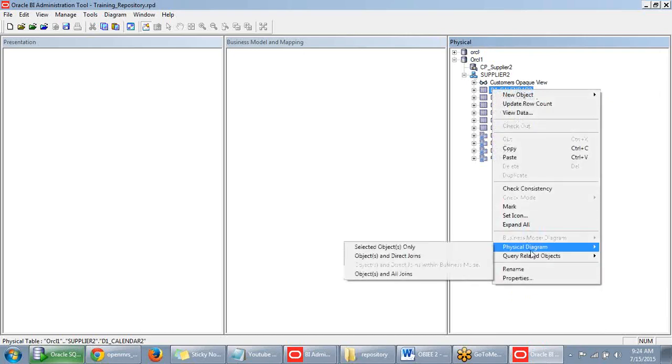And after that, physical diagram. If you click on the select objects only, then only that particular object will get opened. If you click on the select objects and direct joins, then only the objects and its corresponding joins will get opened over here. If you click on these objects and direct models with business model, then the entire business model will get opened. If you click on these objects and all joins, the objects and corresponding joins with that particular object will get opened over here. Okay, this is all about this.